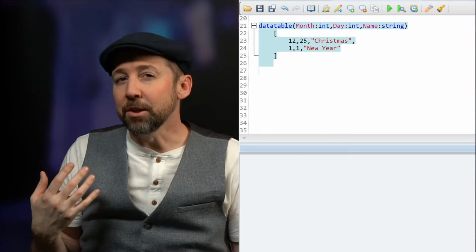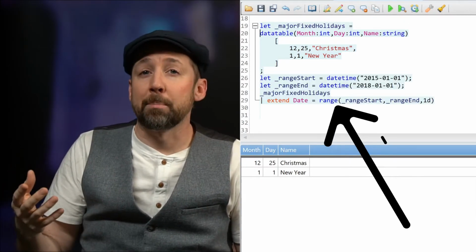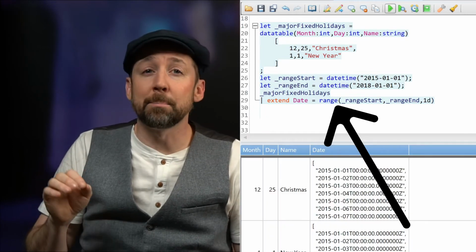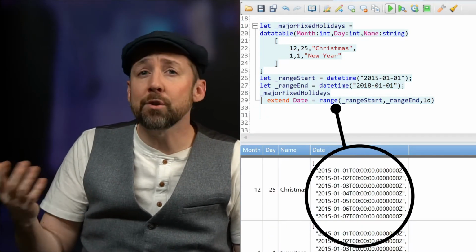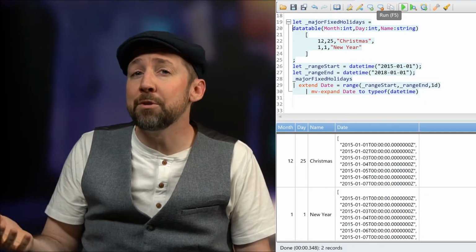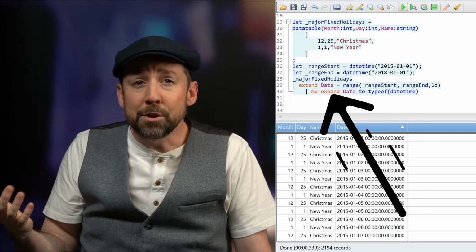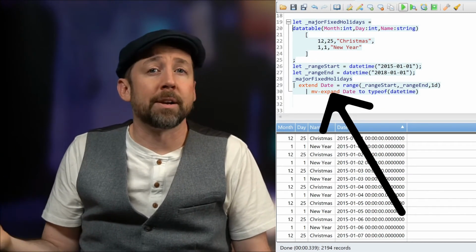Step 1, I create a little data table with numbers for month and day. Step 2, I use the range operator, which lets you create a list of numbers or dates in series. It's created as a blob of structured text in a new column. Step 3, we need to explode that blob of text out so that I have a row for each date, like it was a cross join. For Kusto, we use the mv-expand operator to do that.